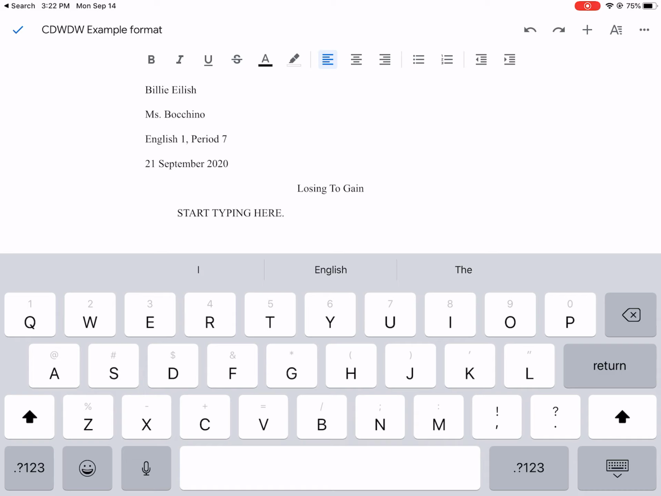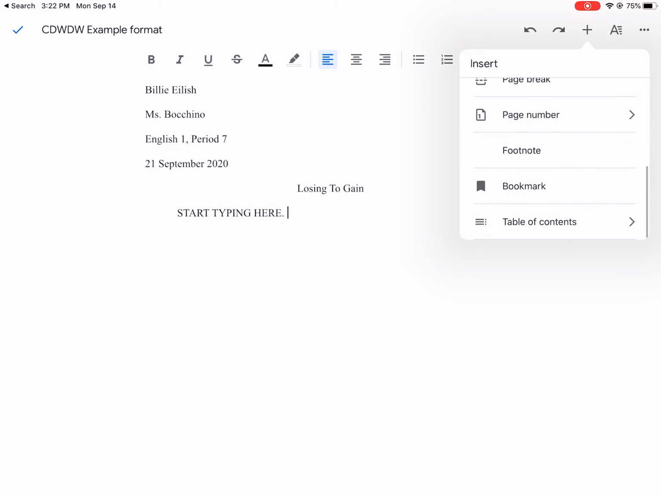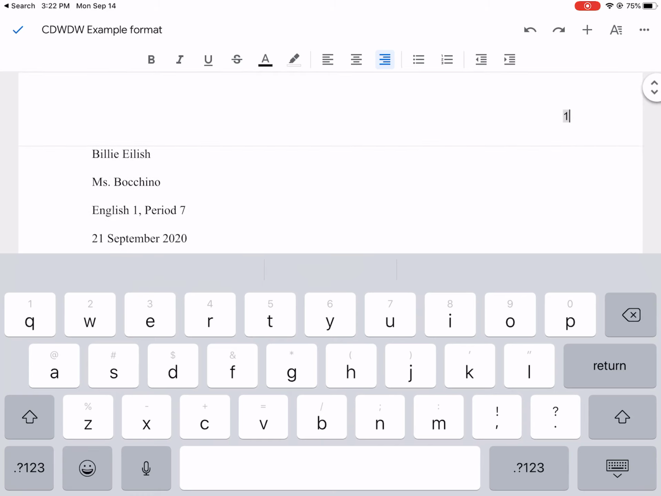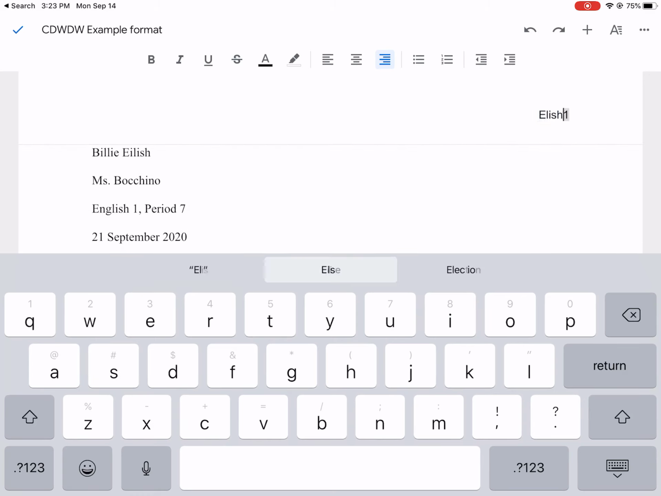But wait, there's more. You're forgetting your header. So at the very top right, you need your last name and page number. So click the plus at the top next to the letter A. Click the plus and scroll down to page number and click the top left page number option, the top left with the 1 and the 2. And if you see at the top of your screen, there's your number. You're going to do your last name.